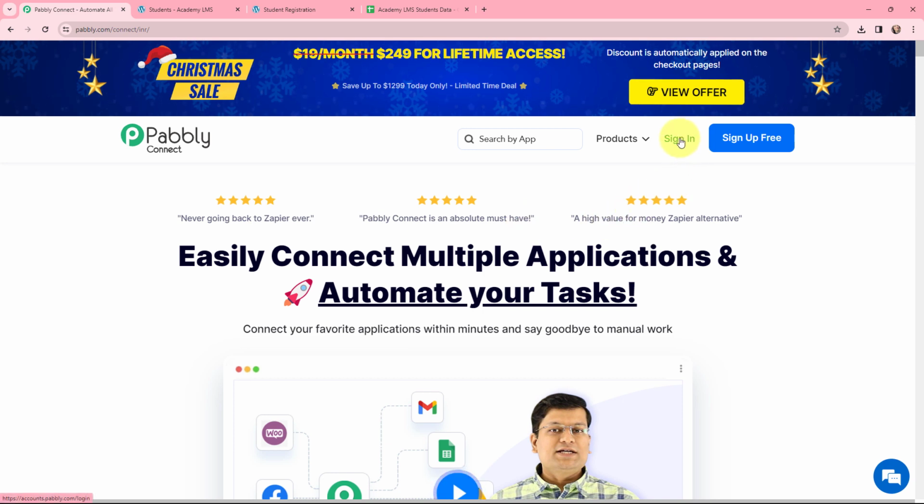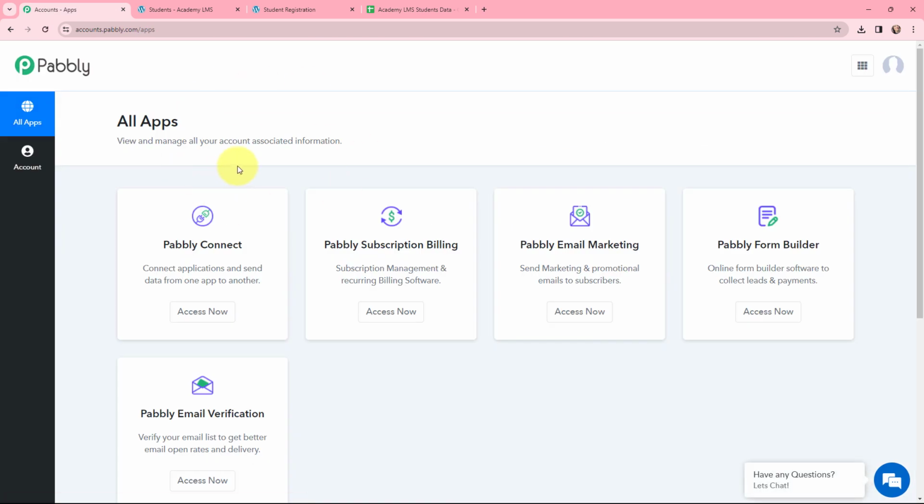So as an existing user, I'm going to sign in. But if you are a new user, you can click on the sign up for free button and every month you will get 100 tasks for free. Now this here is the all applications page by Pabbly. So here I will go to Pabbly Connect and click on access now to reach my dashboard.